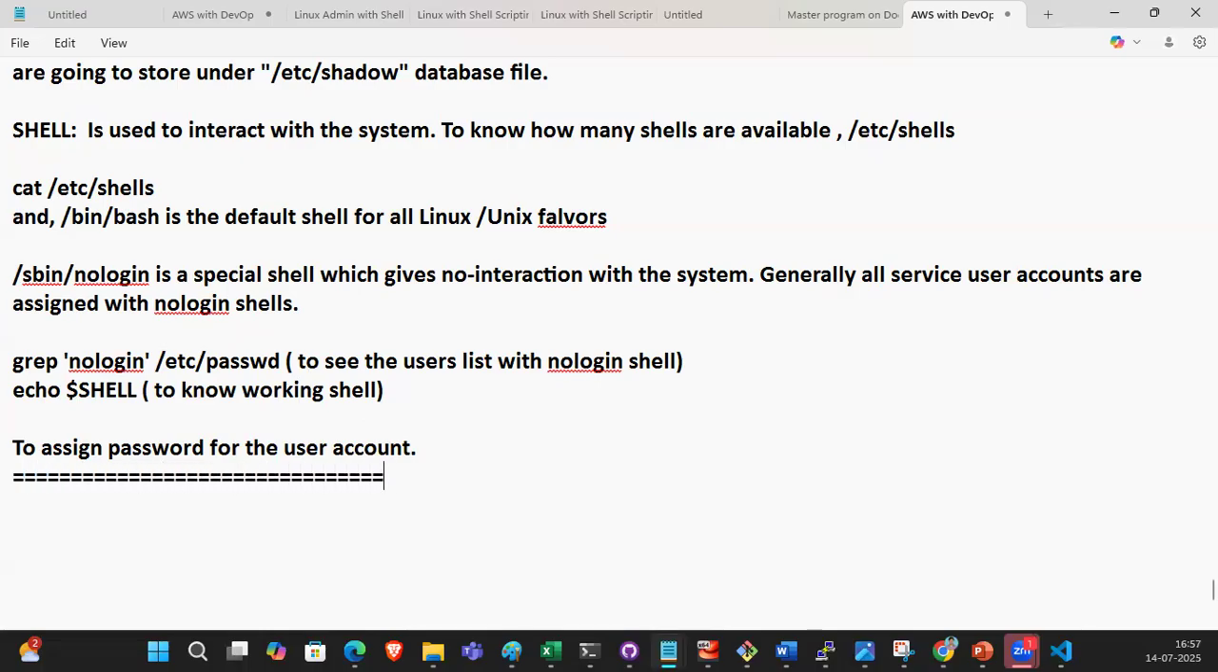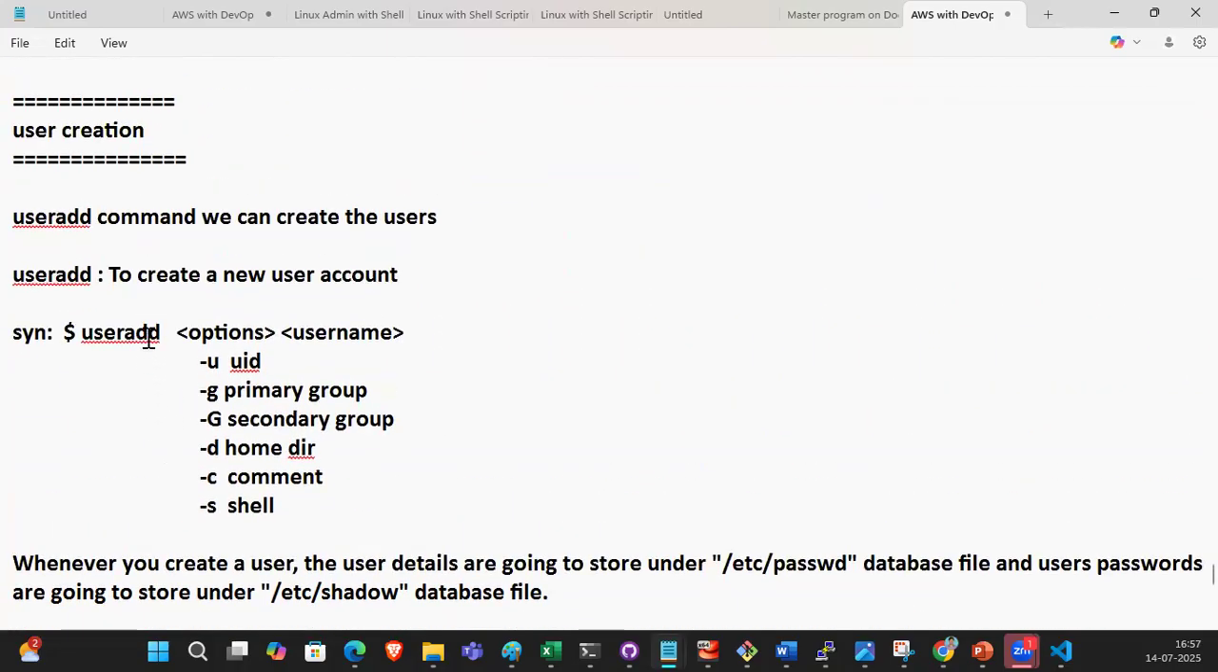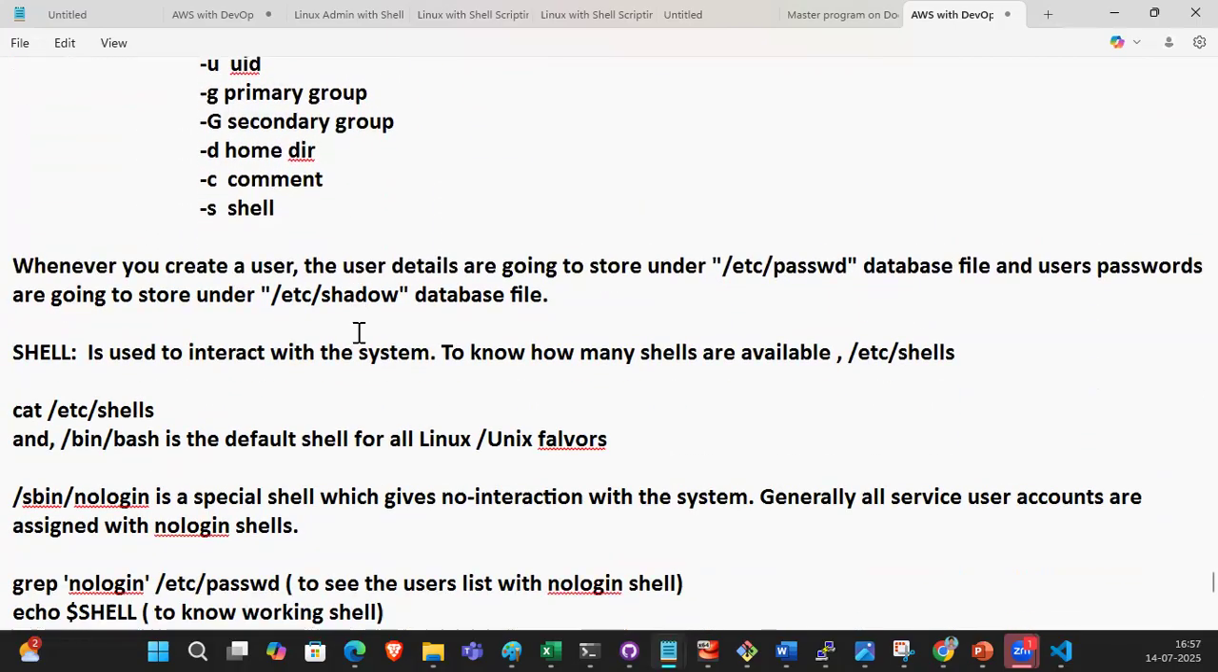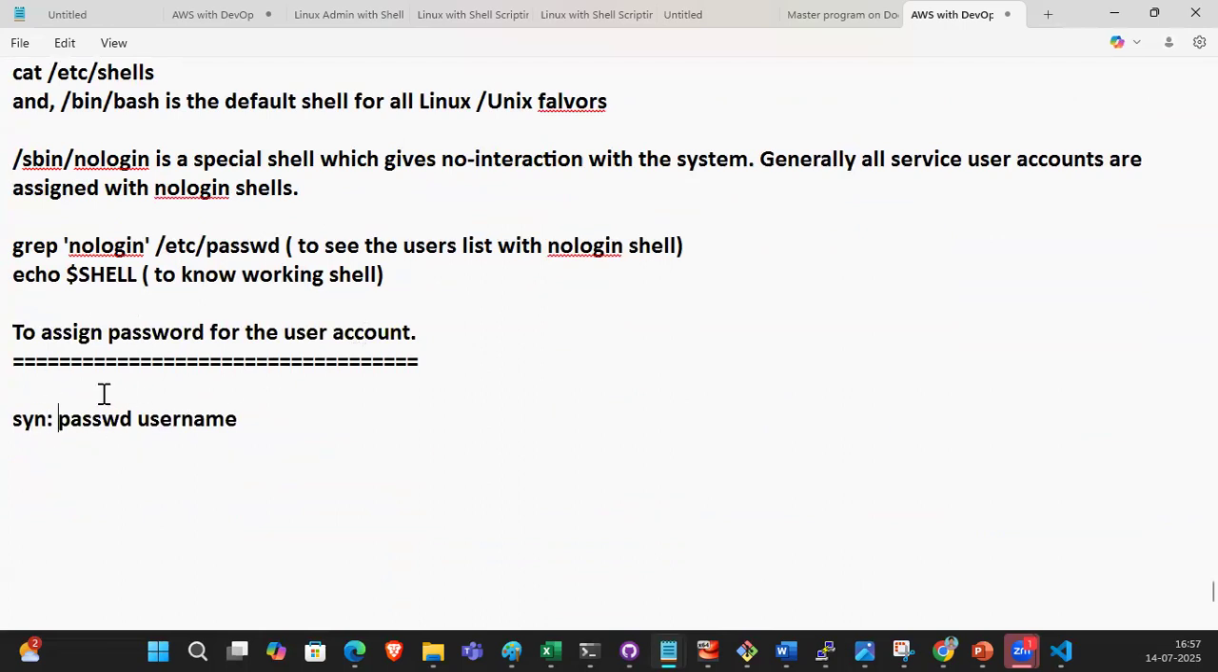How to create the password? The syntax is passwd username. How to create the user? useradd options username. I will show you how to create the users. To assign the password to the user, passwd username, and the other command is passwd options username.